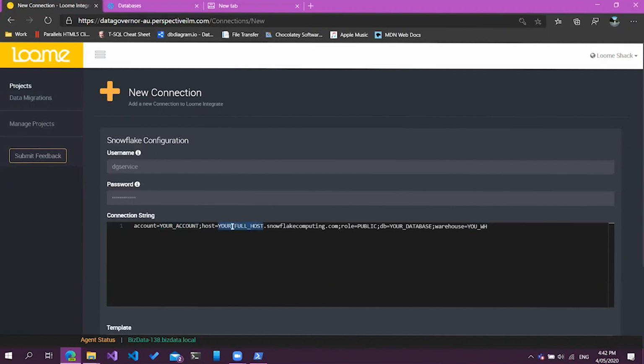Your host is provided to you by Snowflake and is the host name of your Snowflake computing data warehouse. You can find this easily by going to the Snowflake portal and copying the host name. Note that you do not want to include HTTPS or HTTP at the start of your host name.